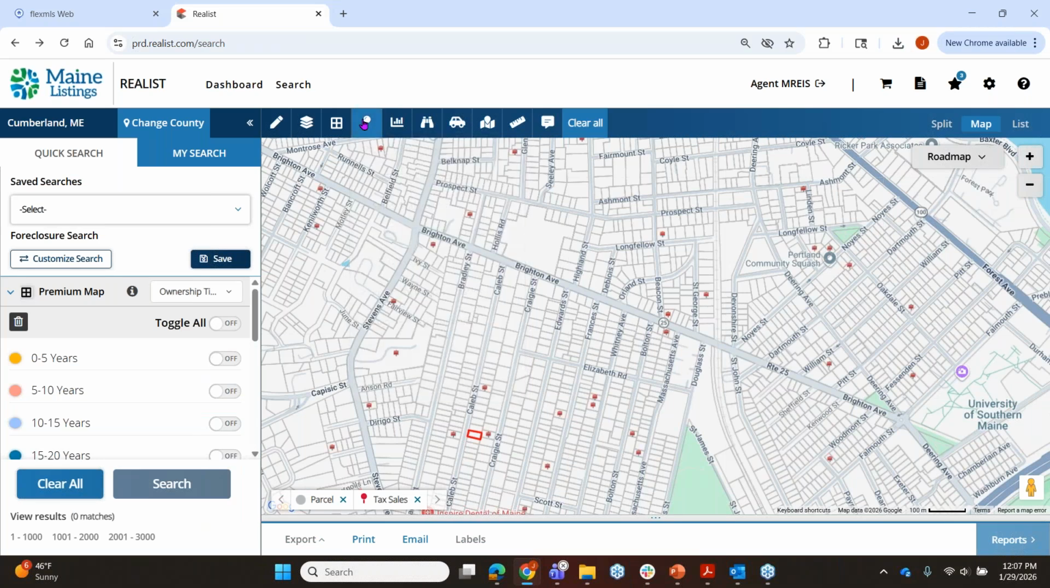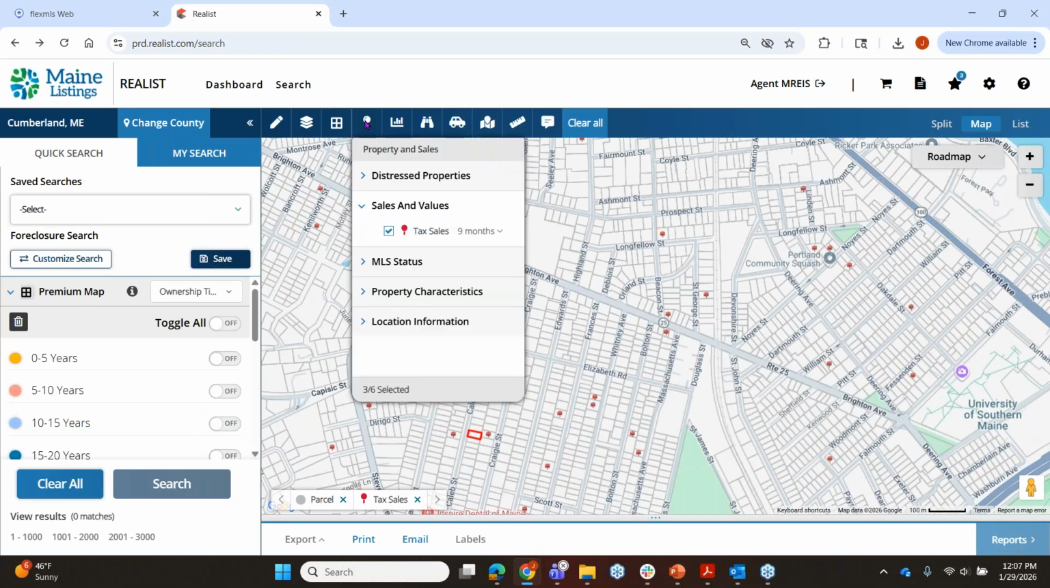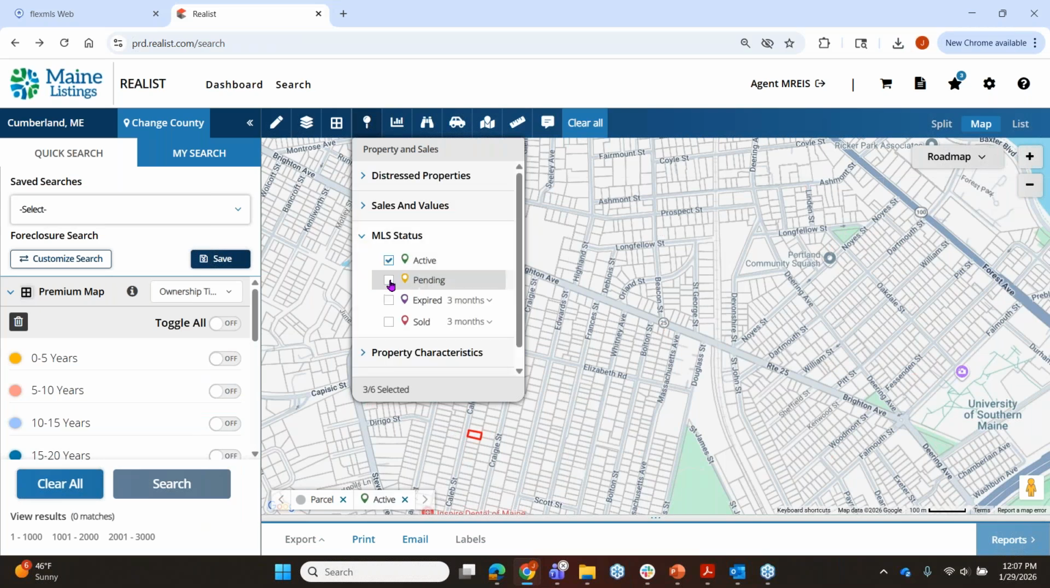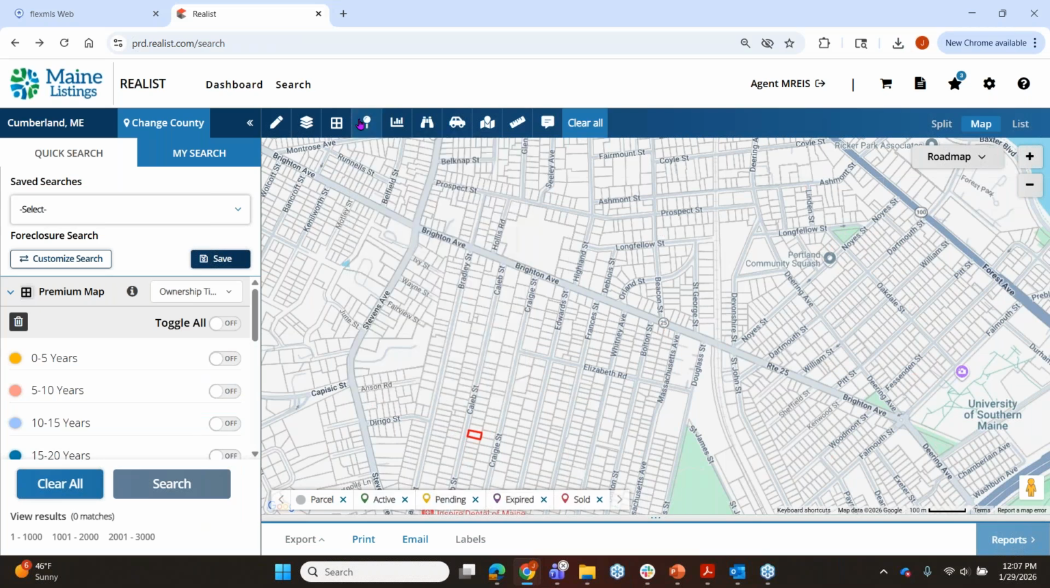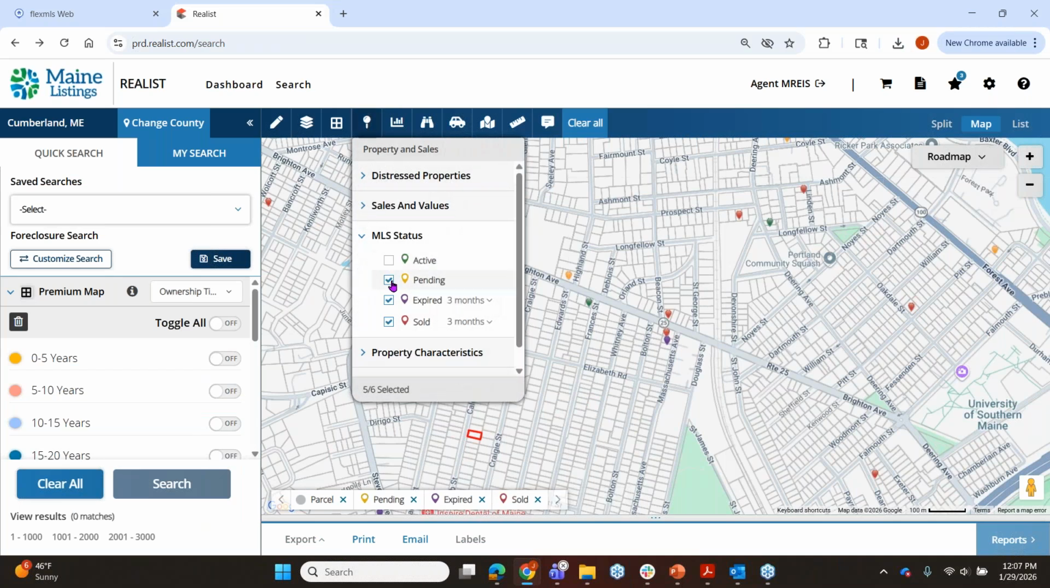Those are all sales that have occurred, not necessarily through Maine listings. If you want to find everything that's sold through Maine listings, among other statuses, active, pending, expired, sold, here's all your inventory in this neighborhood. Anything in red has been sold in the past 3 months. Anything in purple is expired. Anything in orange is pending. Anything in green is active. So it's just great ways that you can find things on the map.